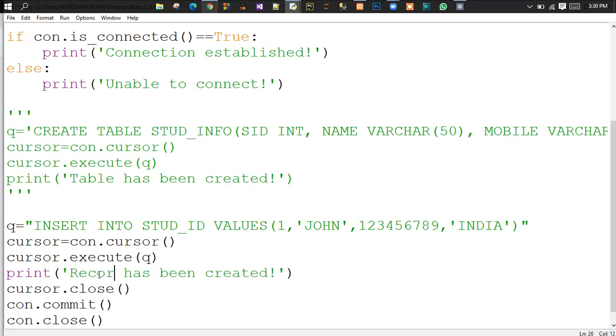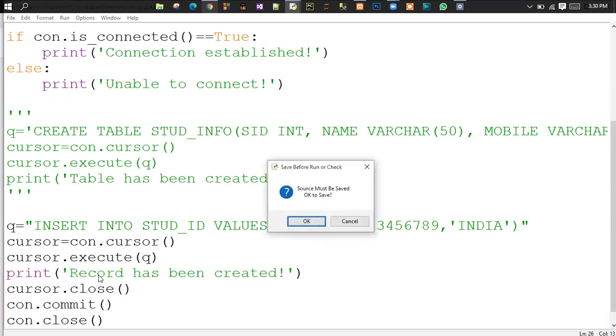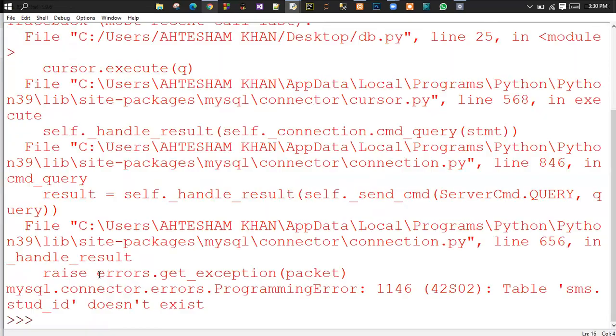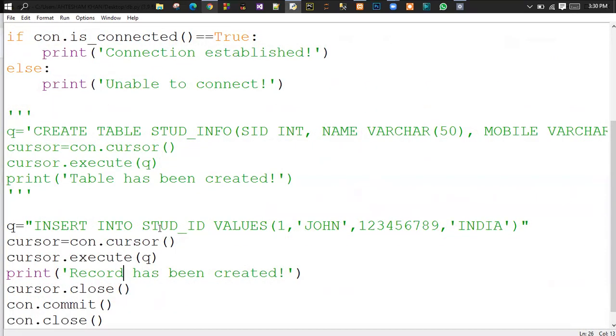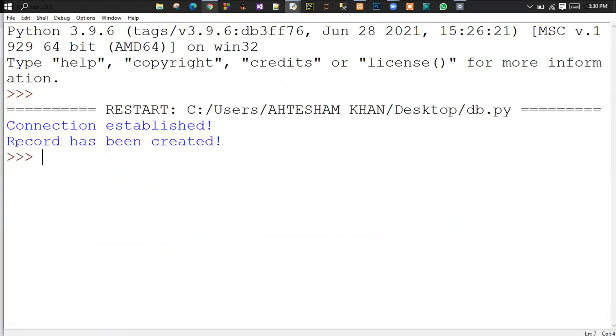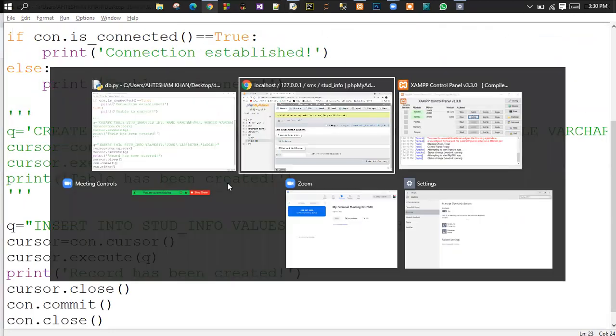Now, in this message record has been inserted. Execute this program. Okay, what should it be? Oh, sorry. The table name is student info, and I have written student ID. Just leave the table name student info. Right, now execute this program. See this record has been inserted. Now you can check in your database.